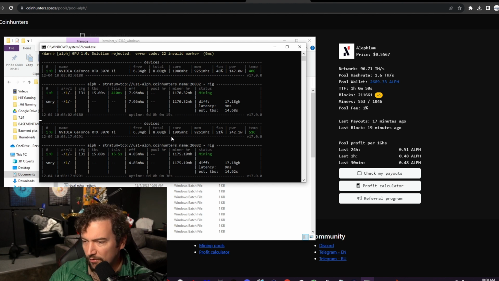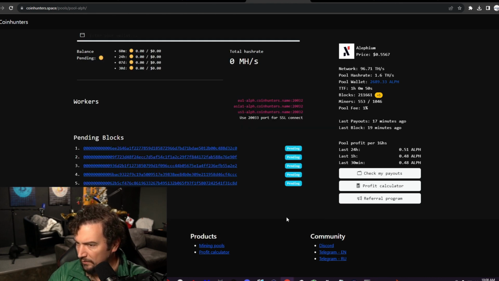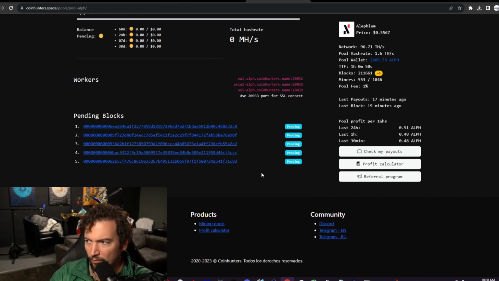Attempting to mine to the pool. And so far, it's able to pull some information from the pool, and I think we're off and running. So technically, we are mining right now. Now, what you want to do is double check that it actually connected to the pool.